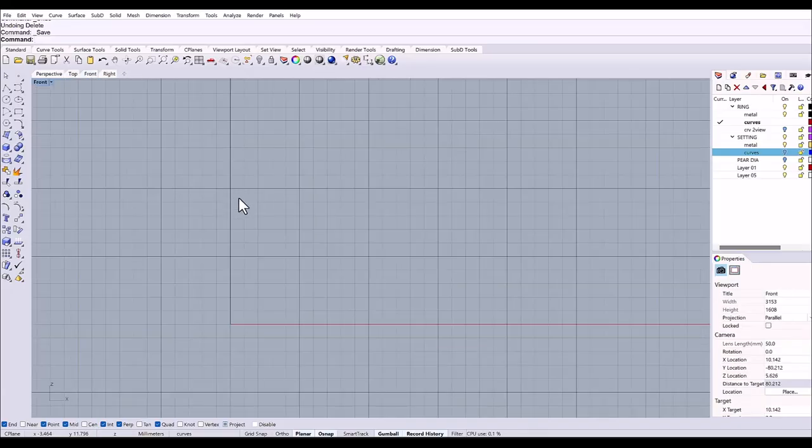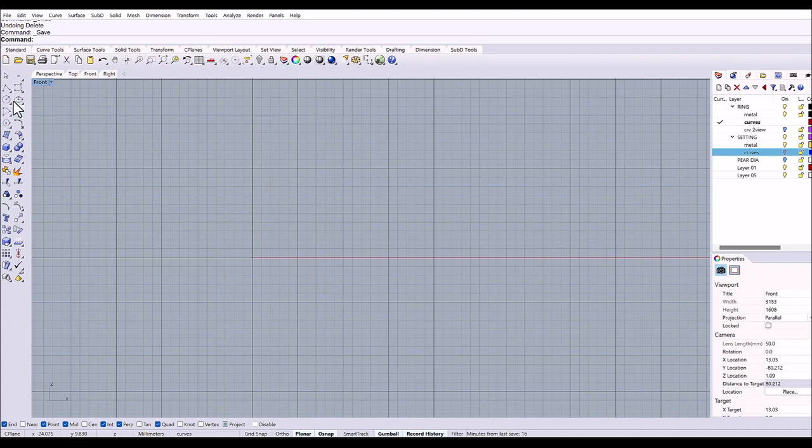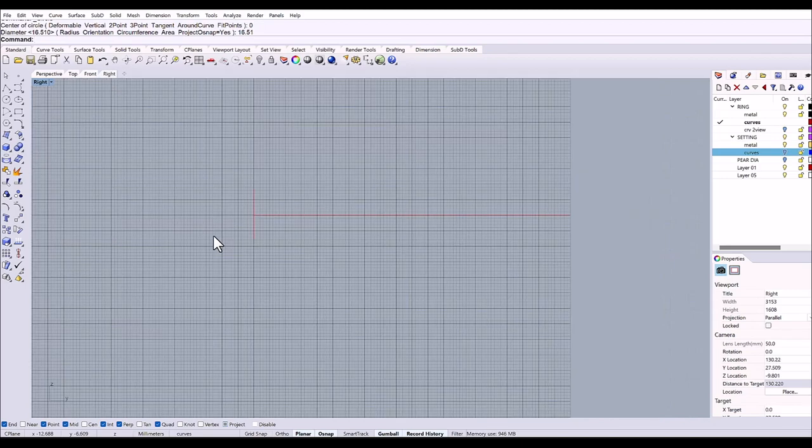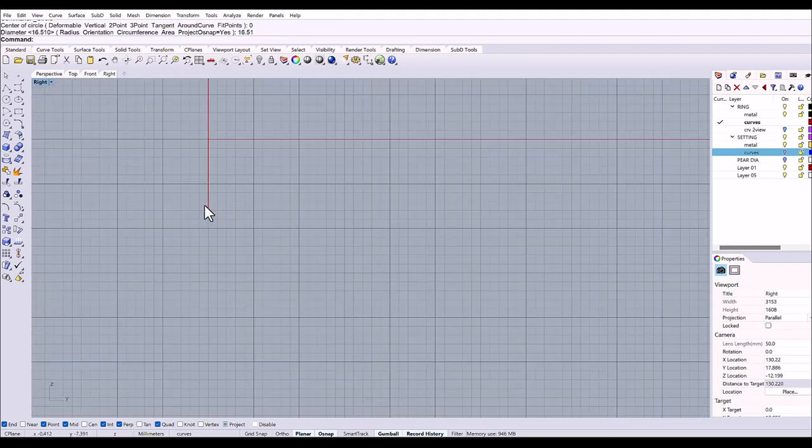Okay, first, starting from the front viewport, make a circle starting from zero. The diameter is 16.51 for the US size 6. Then go to the right viewport and create a cross section.